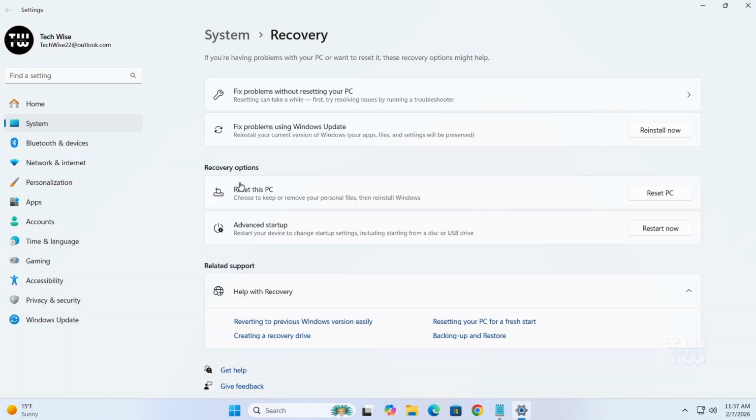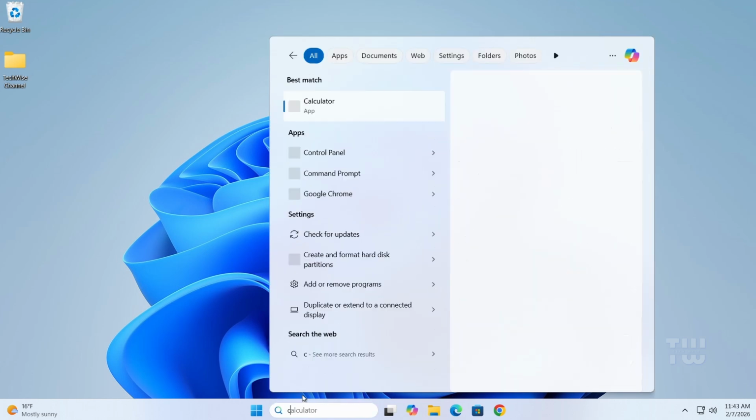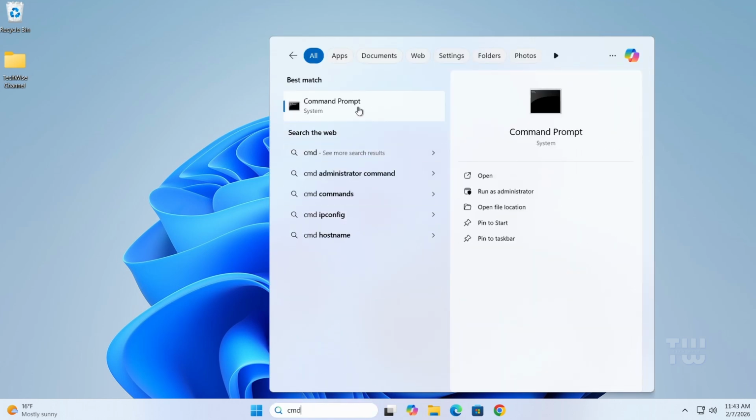Let's get started. First, we need to open the command prompt as administrator. Click on the search bar and let's type CMD. Right-click on the command prompt and let's select Run as administrator.